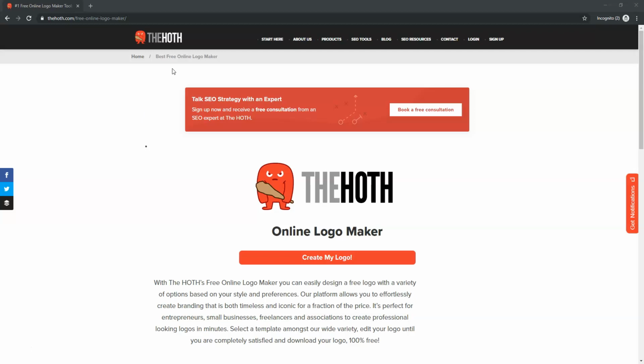Before we dive in, I just wanted to point out this is the Hoth's website where you can get this free logo made. The Hoth is a search engine optimization company which basically tries to help people's websites rank in Google or improve their online presence. It's worth checking out. I think it's a good company. And they brought us this logo maker for free, so it's pretty nice to be able to say something good about the company that's doing that. So let's just dive in and click Create My Logo right here.